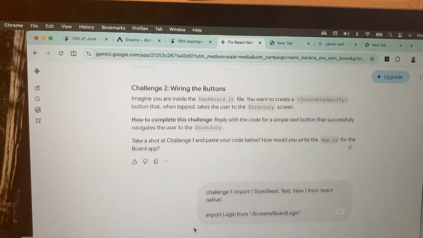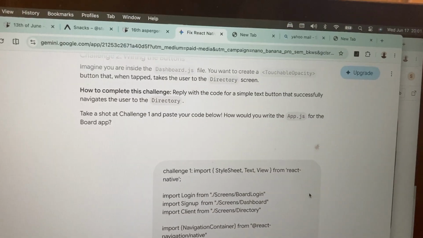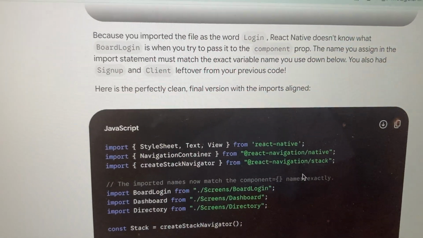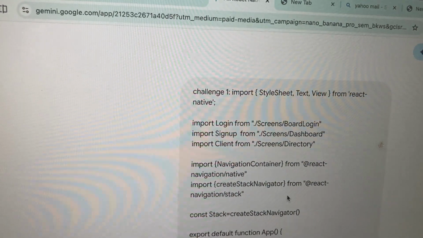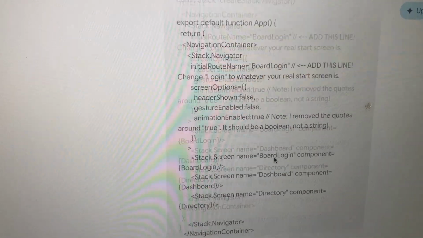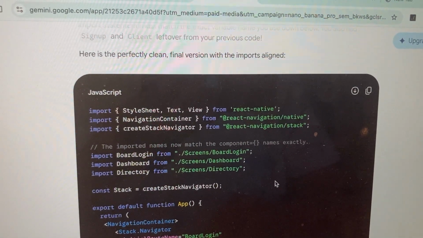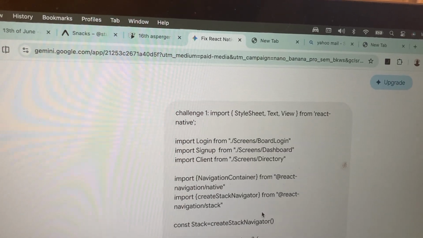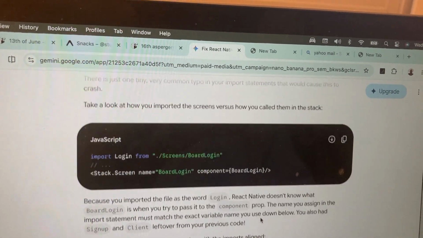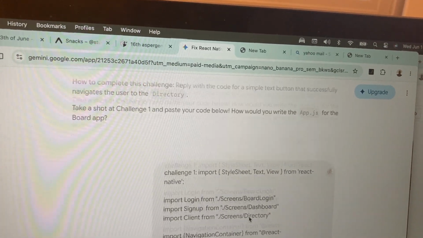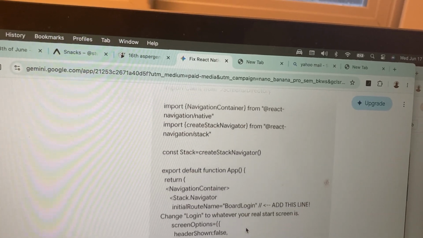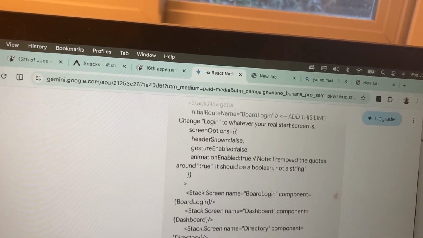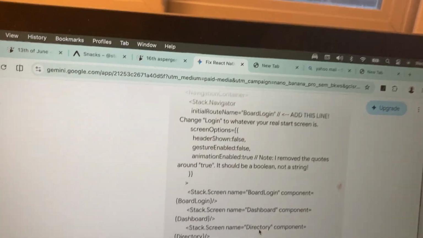Take a look at how you imported the screens versus how you called them in the stack. So what did I do? Import login, import style sheet text view from React Native. That part is the same. I said import login from screens board login. Import sign up for screens dashboard, import client, import navigation container, constant stack, export default function app, navigation container. So I don't know what I did wrong.